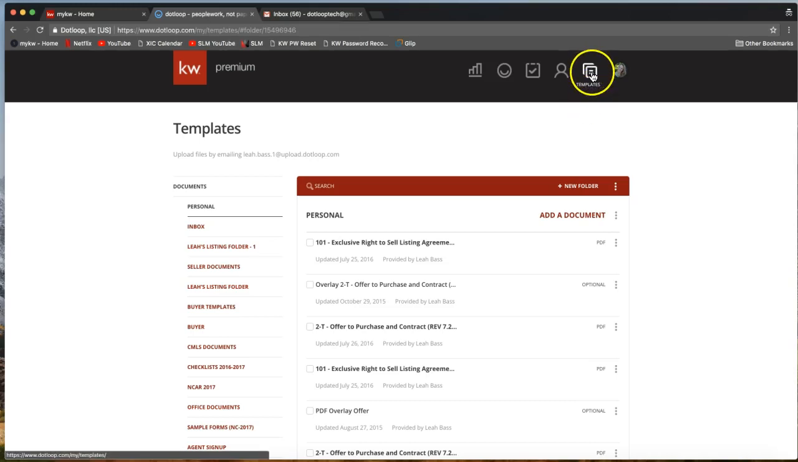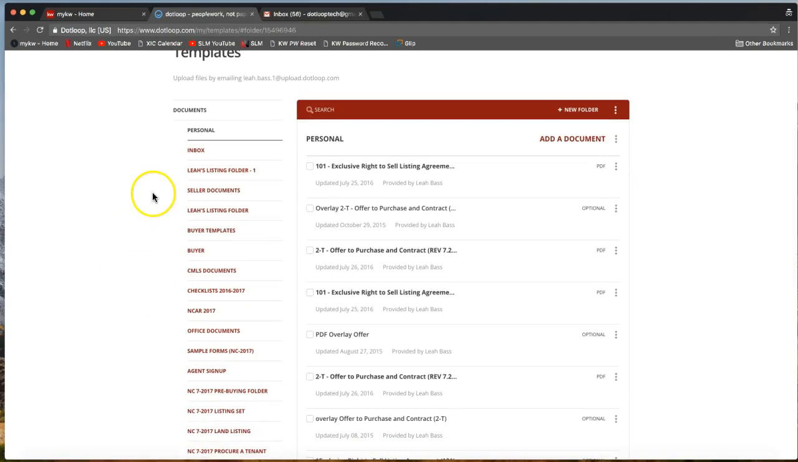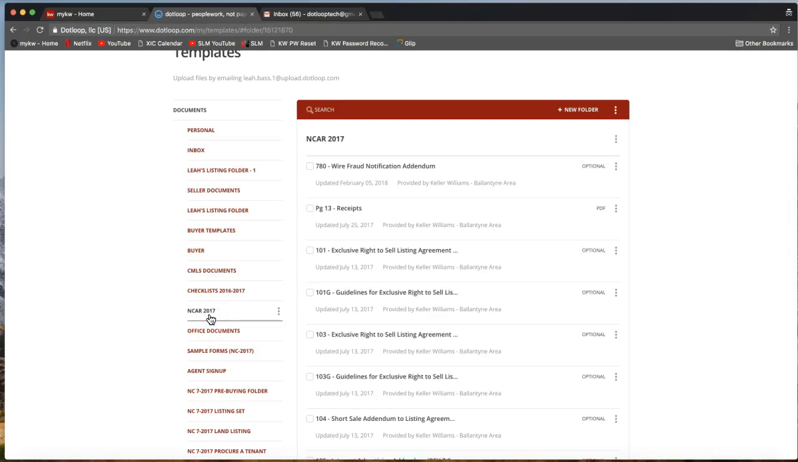So step 1, we did click on that templates icon on the top right black toolbar. Again, that icon that looks like 2 sheets of paper. And as we scroll down on the left-hand side, you'll see a bunch of form sets in red. So these are like your form folders that will hold all of your forms within them. So go ahead and select one of the form folders on the left-hand side.